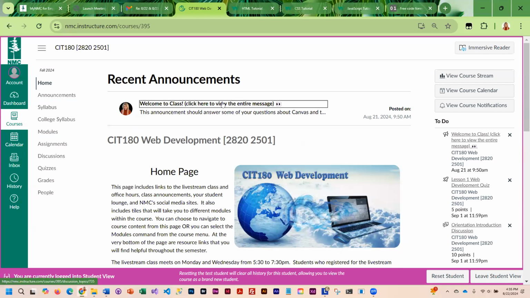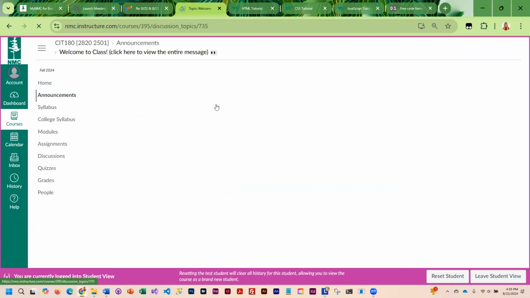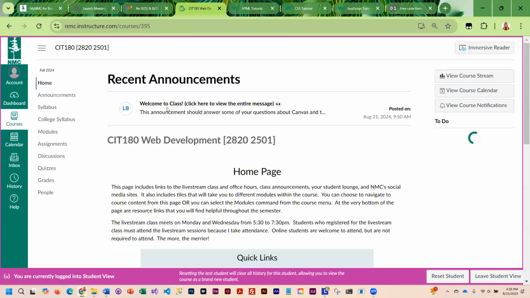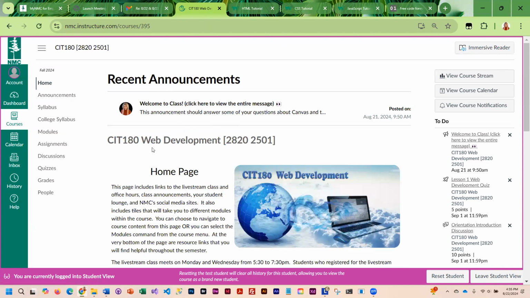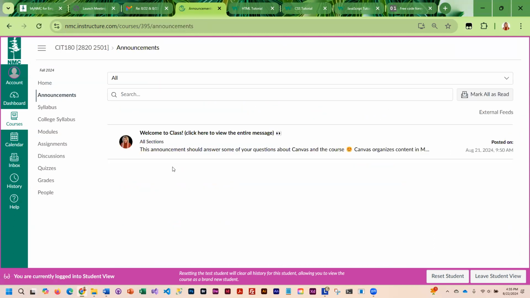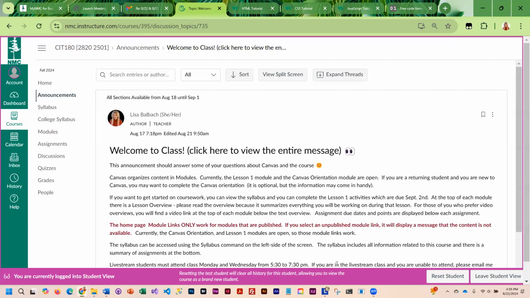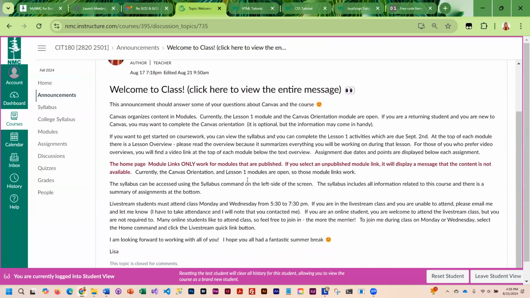So I already showed you announcements here. And if you are using a mobile device, you aren't going to see the announcement at the top of the homepage. So you're going to have to actually go in here to the announcement section, and then you'll have to click or tap, and it will display.